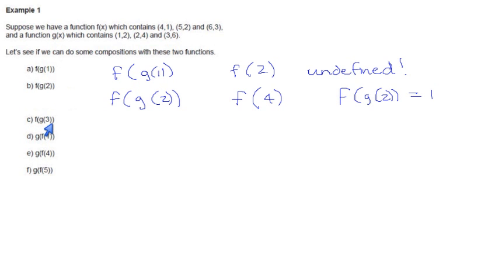f of g of 3, well, g of 3 is 6. And then f of 6 turns back into 3. f of g of 3 comes out to 3. I'll do these last ones a bit faster.